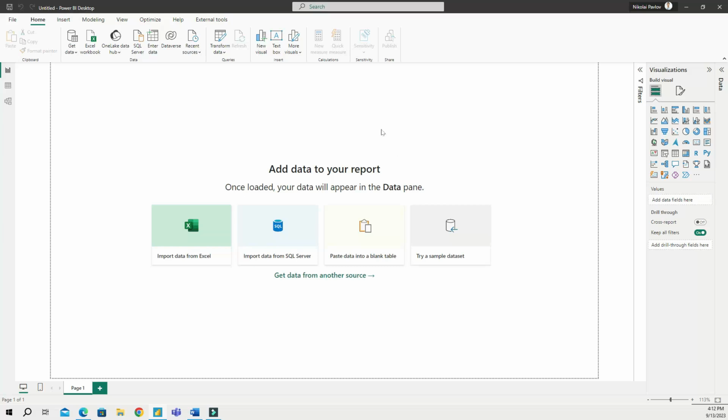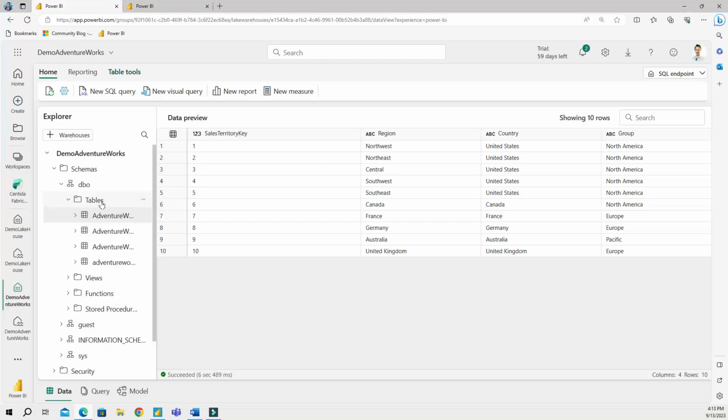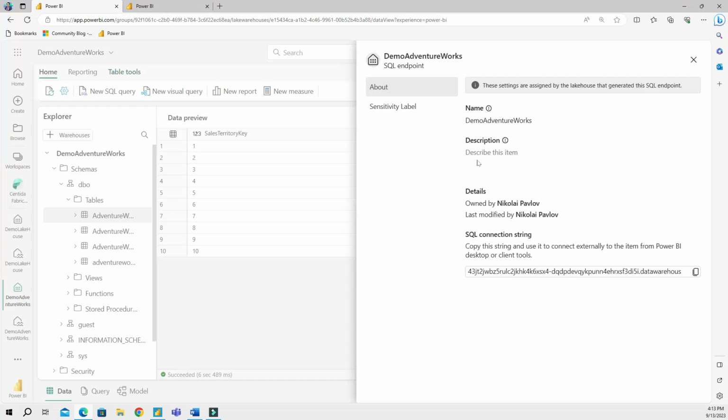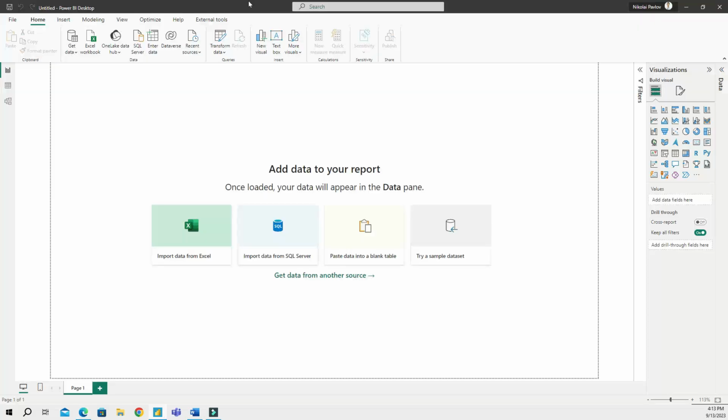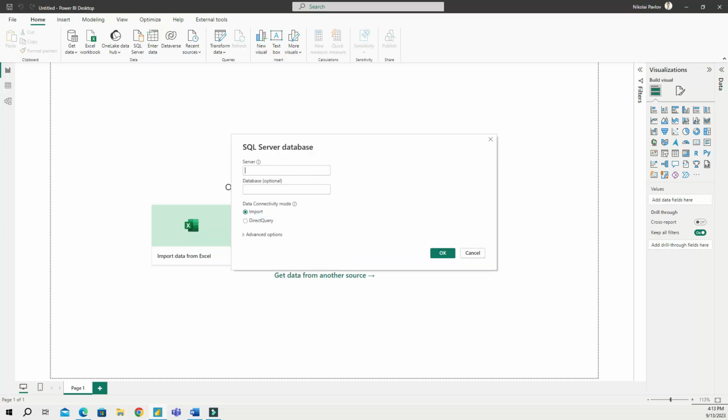So the easiest way, number one, would be you'll go to your tables, and then here in the settings, you will go and grab the SQL connection string. You can use this to connect externally to this Lakehouse data set from Power BI or other clients. So what you will do is go to get data and click SQL Server, put this connection string into your server field. And then this will treat this connection as a regular SQL Server, right?